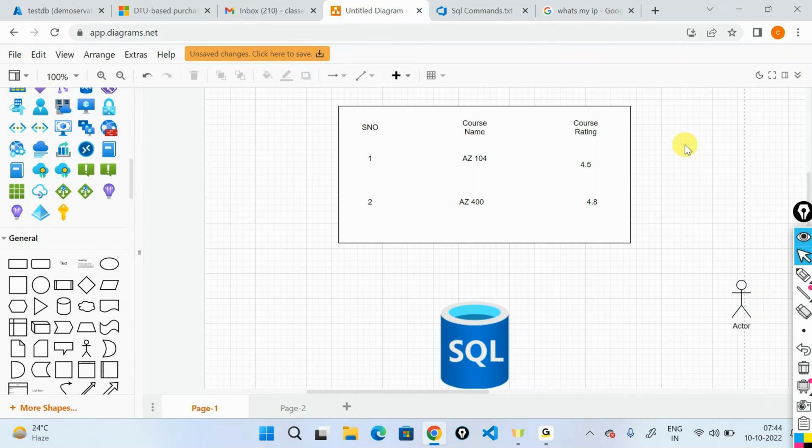Query. Where do you think he should go? To the database?